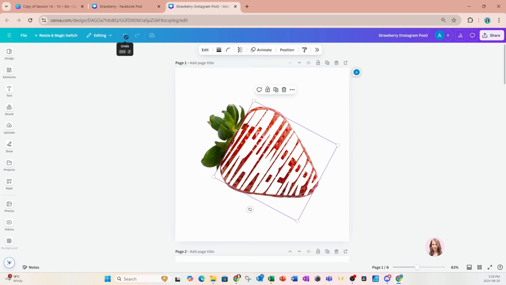Now, there's also the option to undo and redo. These are two of my favorite buttons because you get to undo your mistakes. And if you want to redo it, you can also redo it. And again, here's that cloud that tells you everything is saved right here. Now, if we move along to the right side, we'll see the name of the design, which you can change.